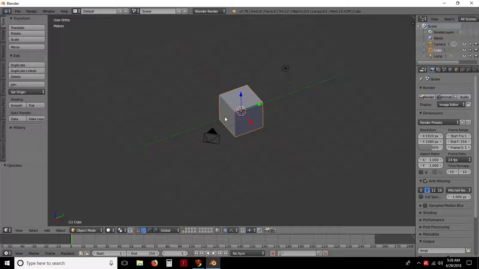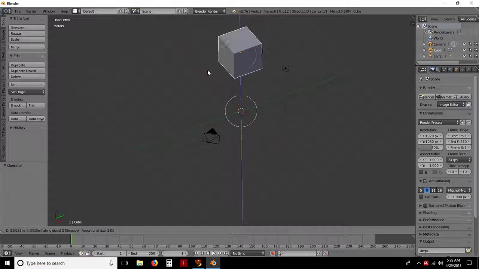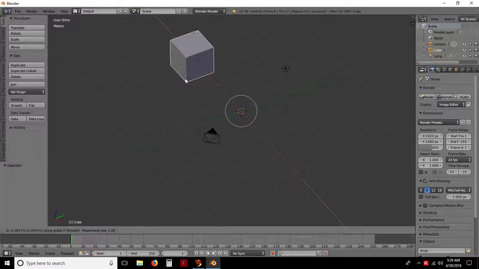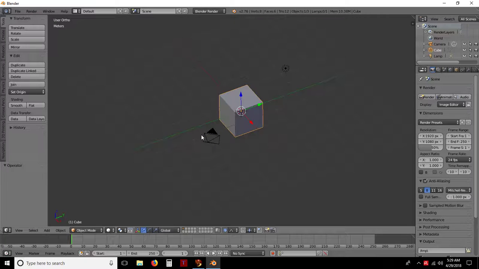Let's undo that, and scale, rotate, and G for grab. And again, you can move it anywhere you want, or you can constrain it to the Z, X, and Y. Now I'm going to go ahead and hit escape to release it. So you can do some things.